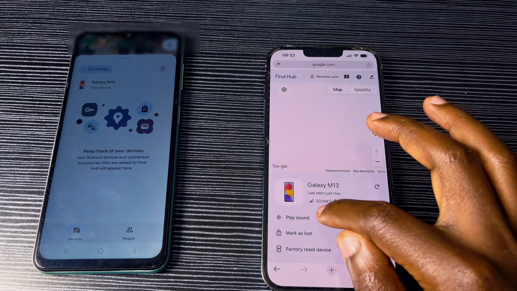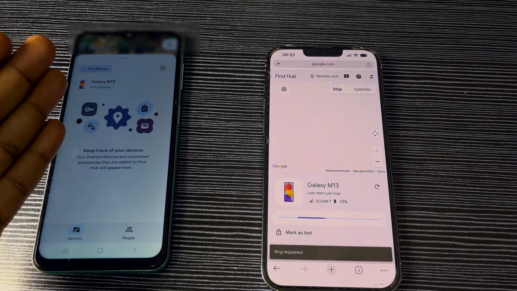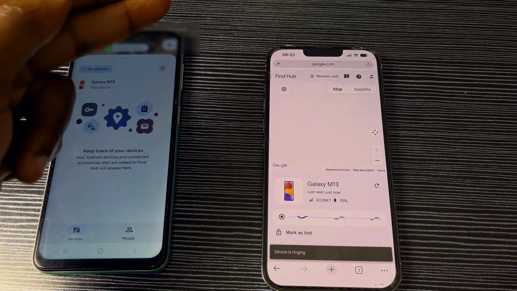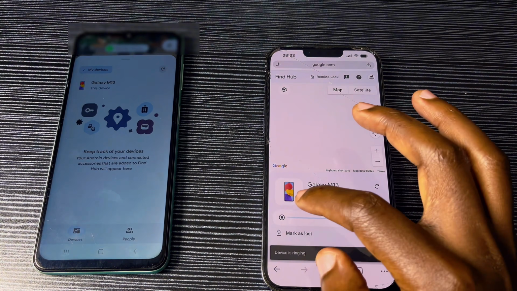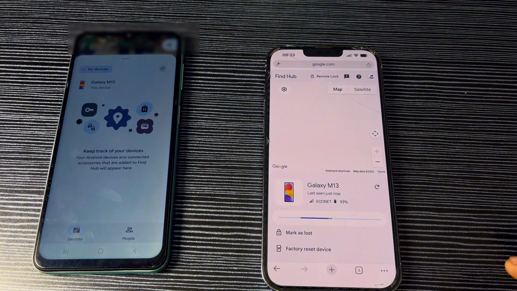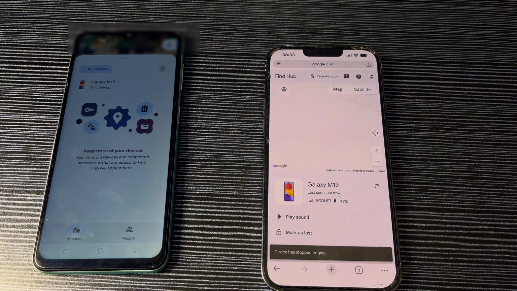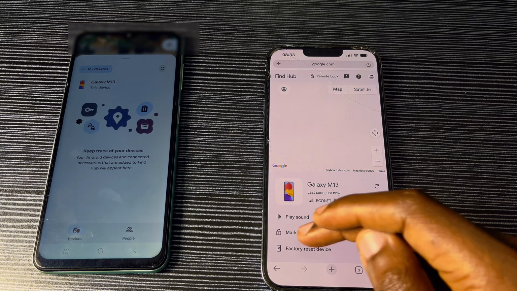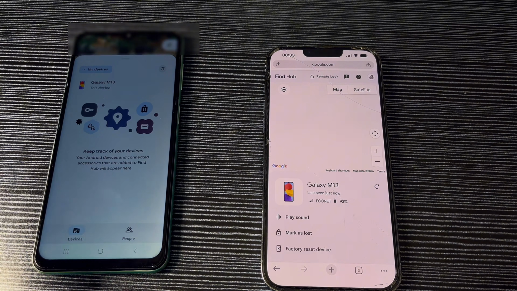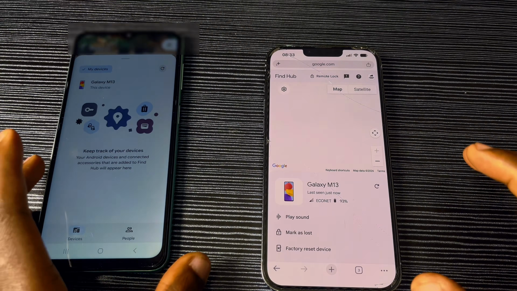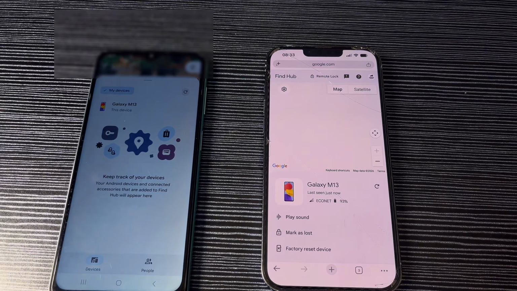You can play a sound just to ensure that it is connected here. And you see it's now ringing. Then I'll just stop. Then you can mark as lost if you have lost your phone or if you are in fear that it is stolen. You can actually mark as lost. In the same way on iPhone, you can also mark your iPhone as lost. This is similar to that instance.